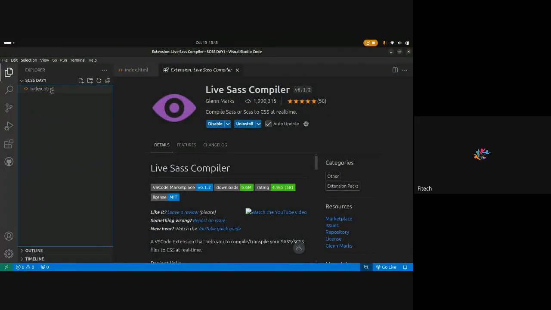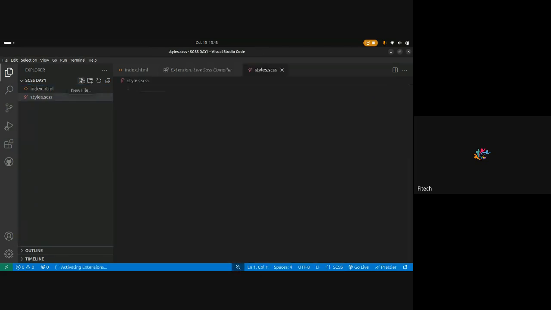Okay, so we'll create a new file, and we name our file styles.scss. So if you are done installing Live SASS compiler and you click enter, right? Okay. So let's try and write some SCSS styles and see what I mean by reprocessing and stuff like that.